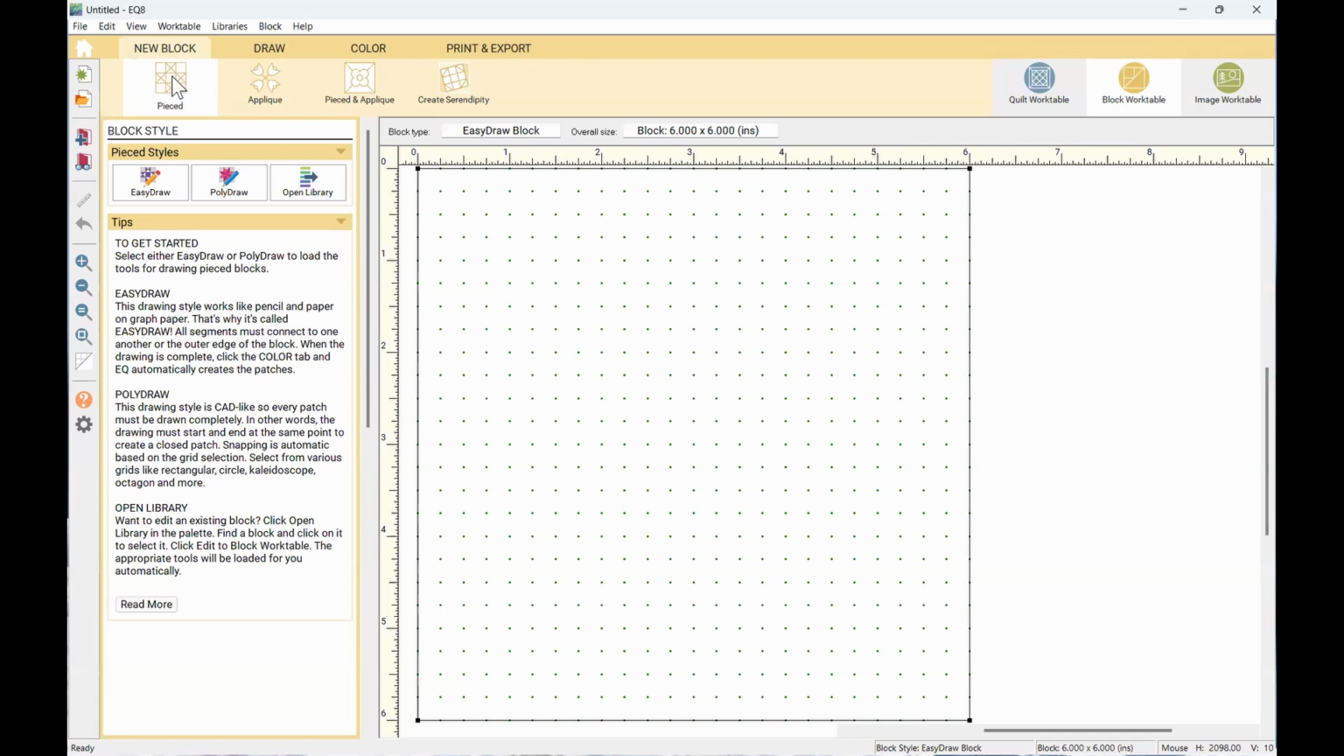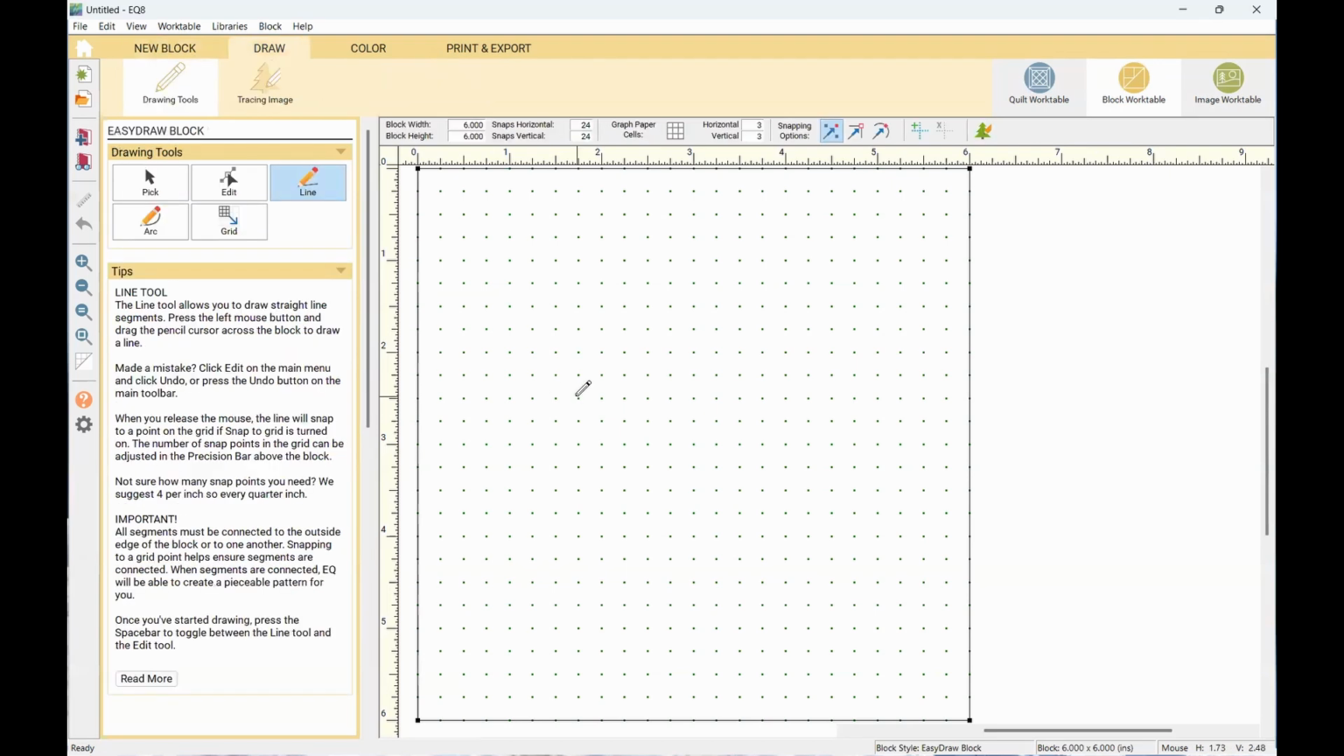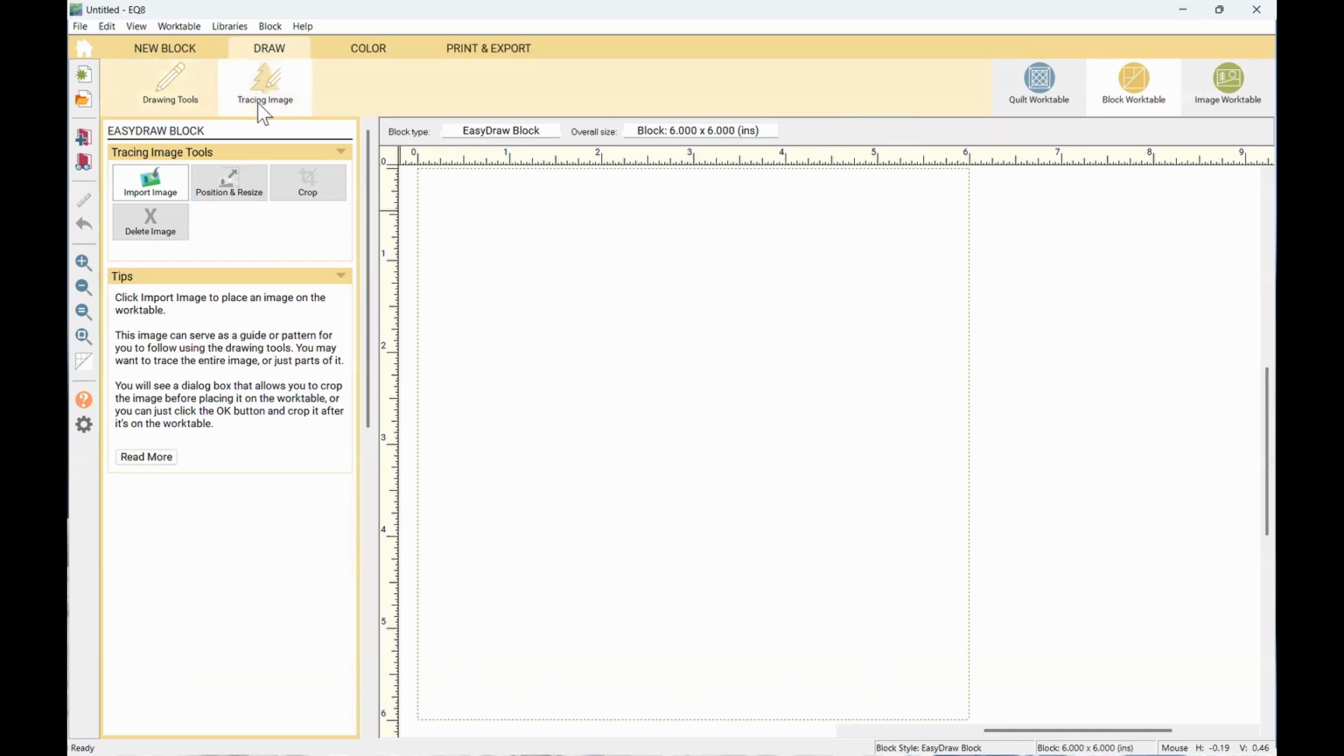First, we have to get into a block. So we're going to do a pieced block, an Easy Draw block. When you bring this up, you can see tracing image is one of the choices next to your drawing tool. When you want to bring in a tracing image, you first need to click on tracing image. Then you need to click on import image. As you can see, the other choices are all grayed out. So the only choice you have at first is to choose import image.